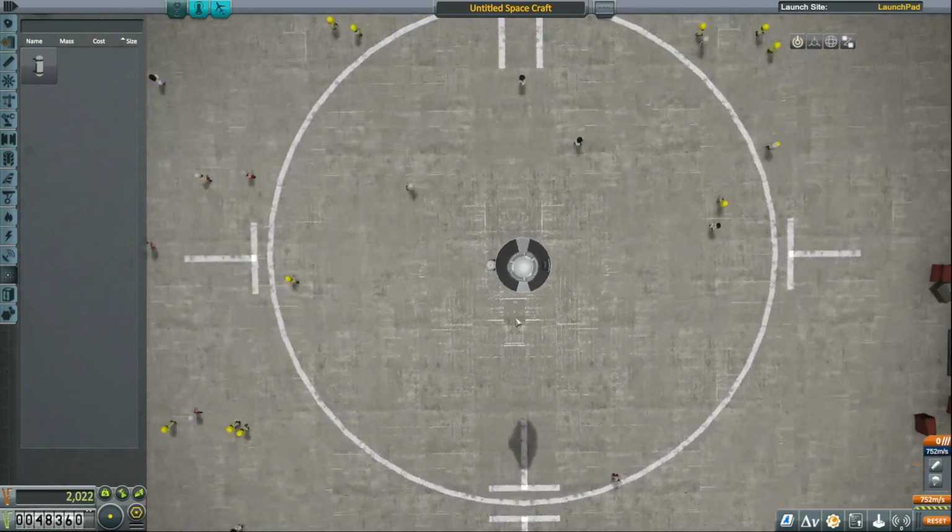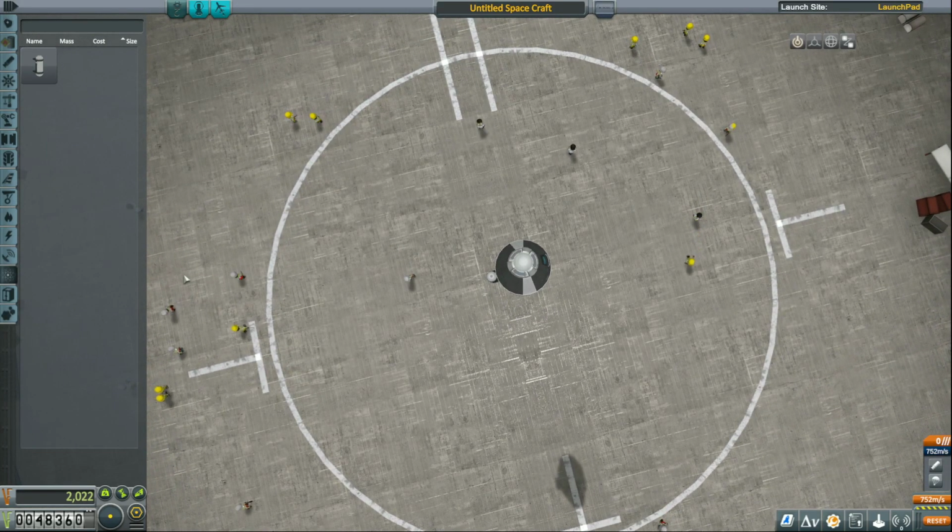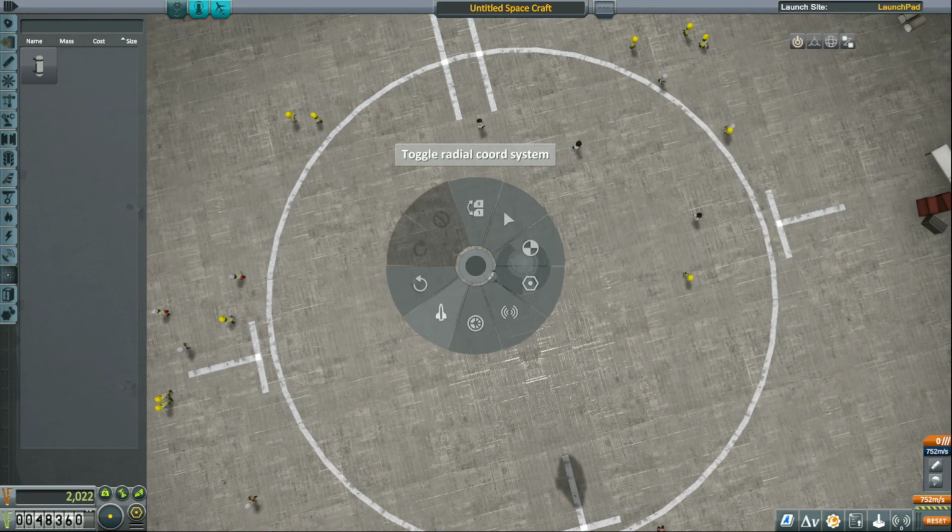Now, another thing you can do, if you hit Y, go to, not that, symmetry.